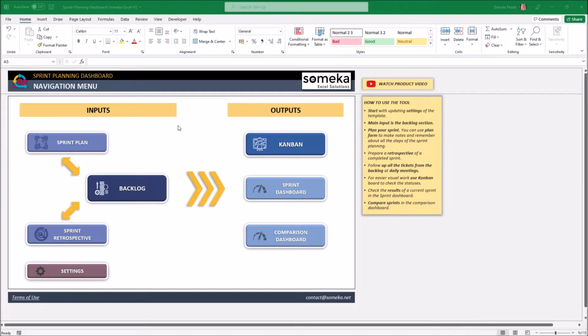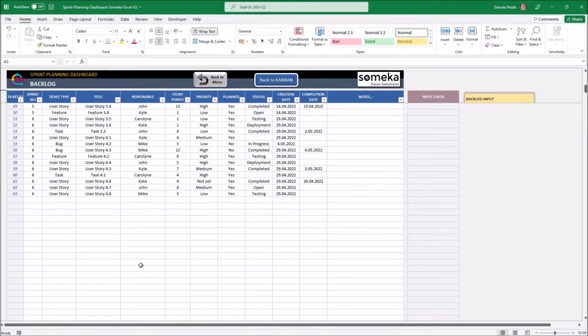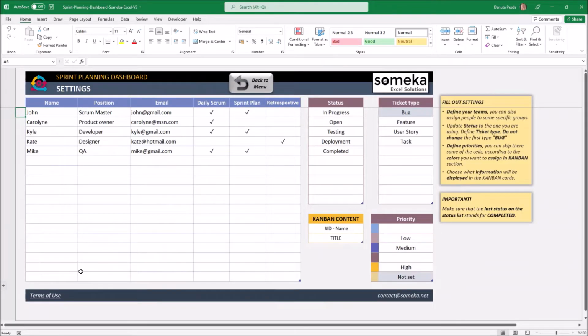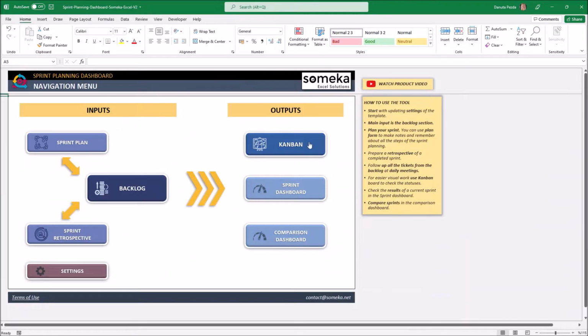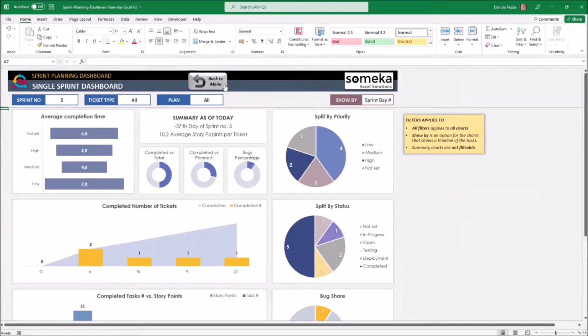This tool will help you to plan, keep track of, and manage project sprints. The template contains 7 sections, 4 inputs and 3 outputs. In the input section, you can find a sprint plan, sprint retrospective, a backlog, which is the main input, and the settings. In the output, there is a Kanban and 2 dashboards.